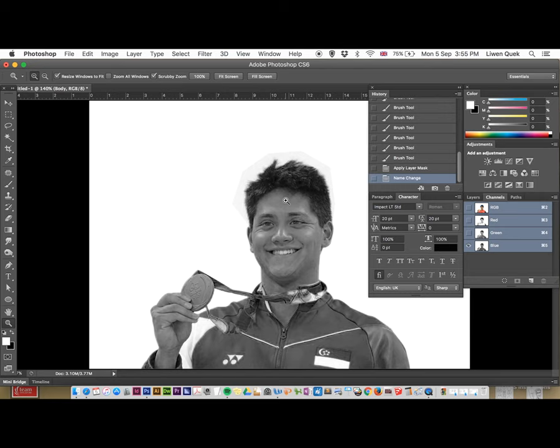So make sure you only select the blue layer. You want to duplicate this layer, so you can click and drag it to this create new layer icon here, and it will create a blue copy over here. Okay.